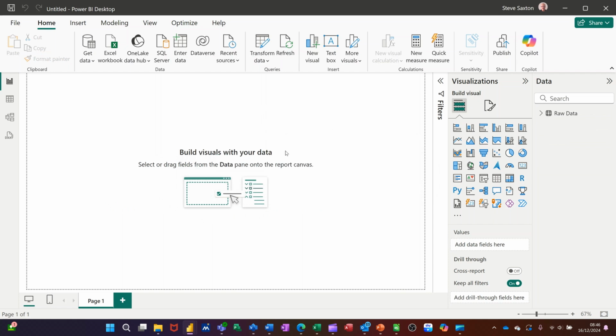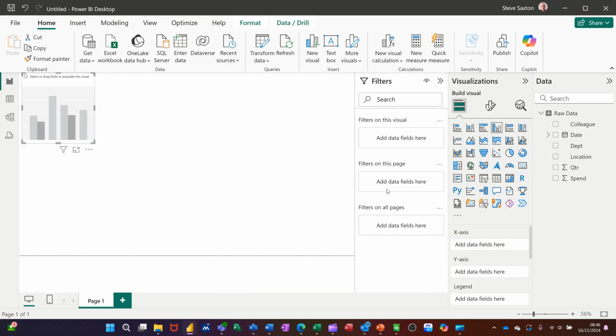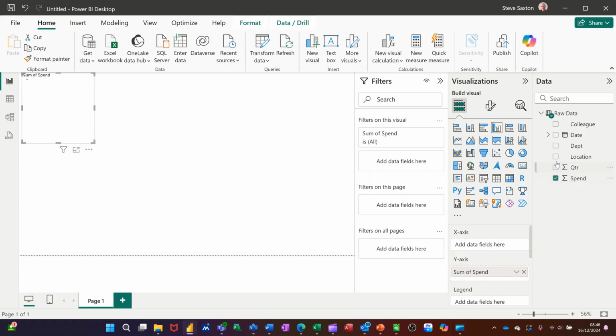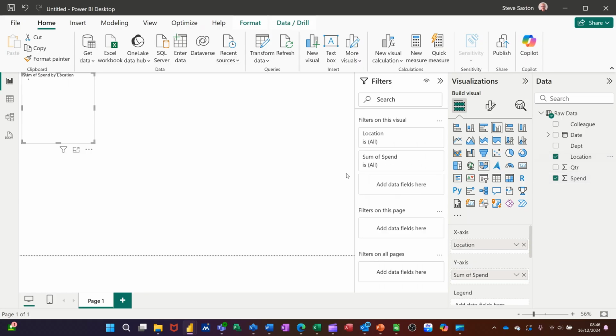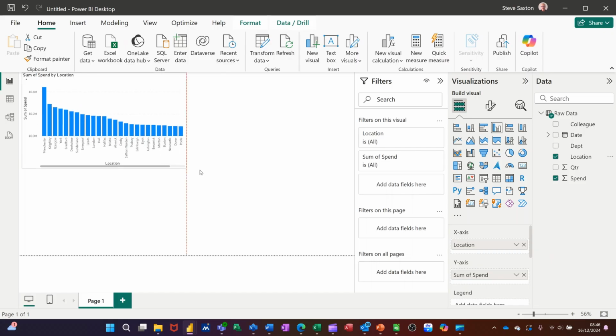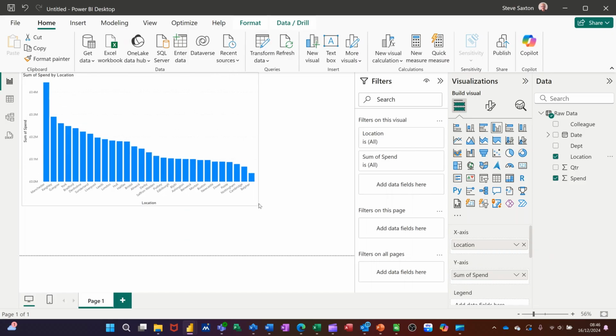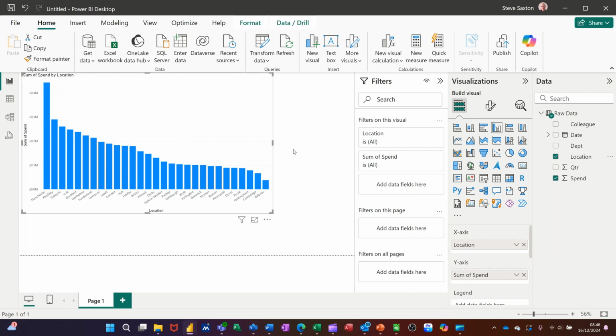So once the data comes in, on the right there, you'll have all the fields or columns from that data set. So I'm going to put a chart on this first one. So I just want a straightforward column chart. I'll click on that, and I'm going to tick spend by location. Just make that a bit bigger, like so. So this is going to be my first sheet.